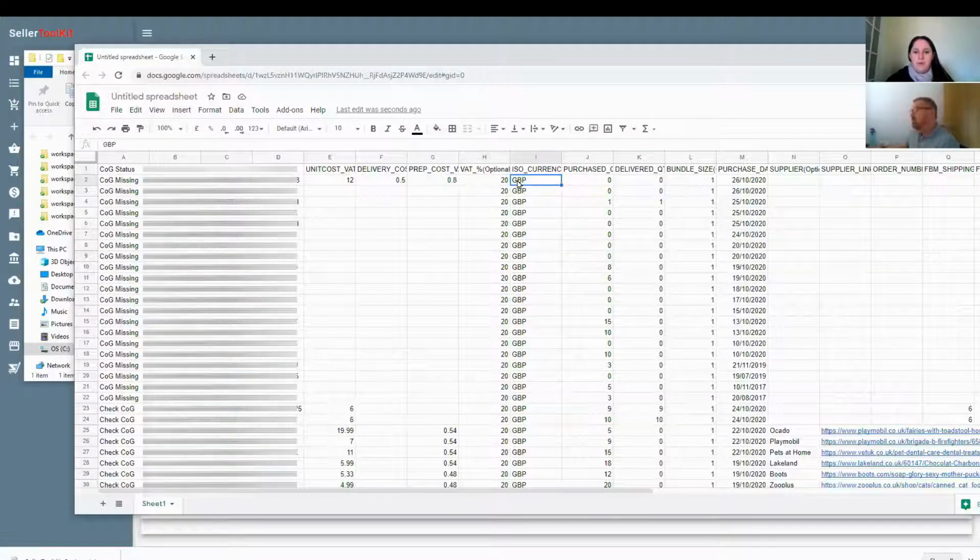The ISO currency is in there based on the Amazon marketplace that you signed up with. But say you were buying stuff, importing it from France, then you put in EUR for euros. So that's what ISO currency says. Again, up there it says required, i.e. GBP, EUR, USD. For most people who are in the UK, it will just stay as GBP. Just leave it GBP. Exactly.